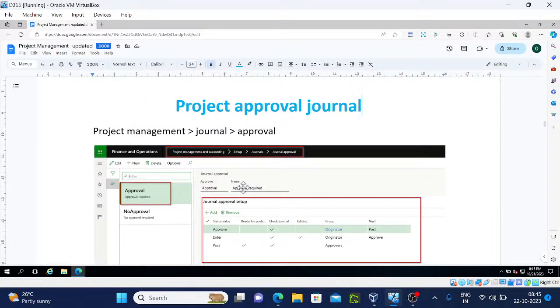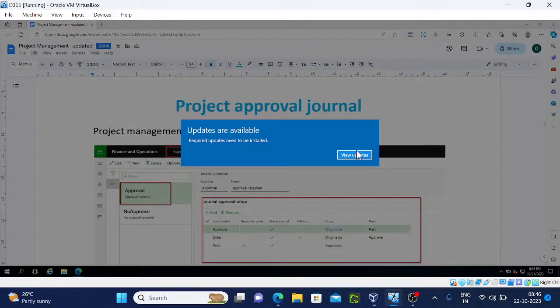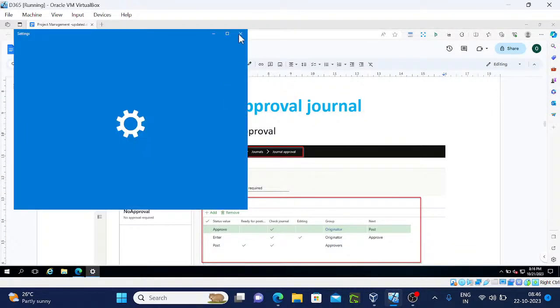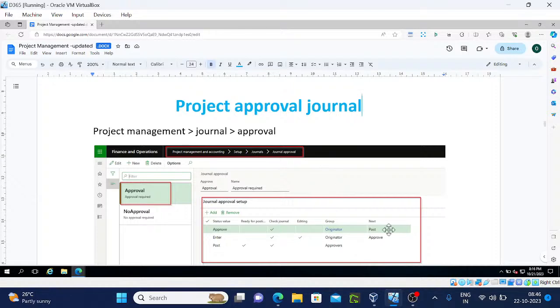And the project approval journal we can create from the project management journal approval. Here we'll select what is required at the time of that particular status. For example, when the journal is in approved status, you can only check the journal, not able to edit anything. Next step is post. While entering the journal, check the journal, editing is also allowed. Then next step is approved. So first is enter, check the journal, editing also possible, and then it is the approved stage. When it goes to approved stage, you can only check the journal, then post it. Then post, ready for posting, check the journal, that's it, approvers.